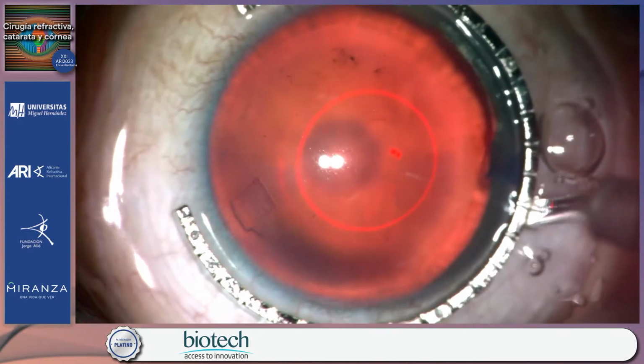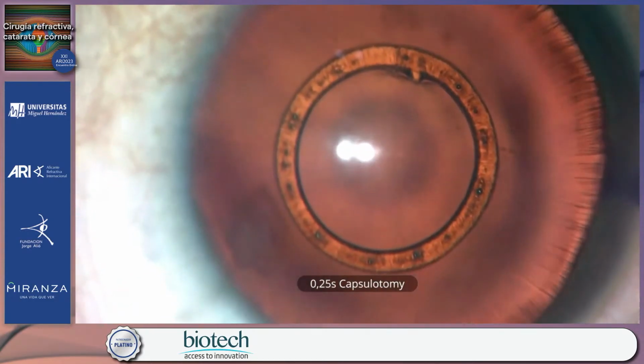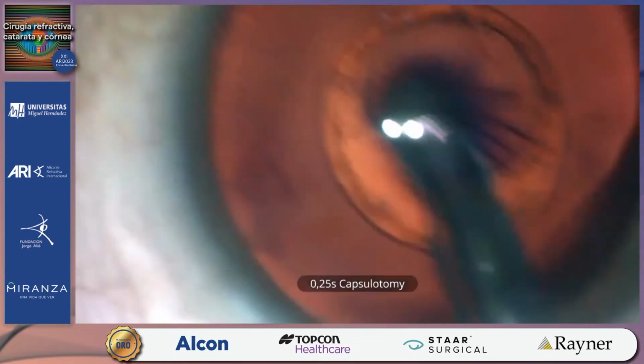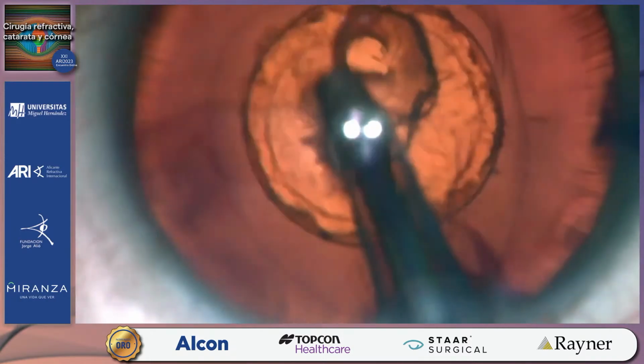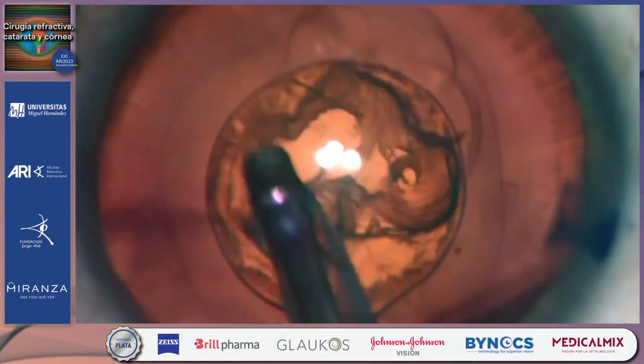After the centration and focus, the circular capsulotomy is done. The central capsular disc is aspirated directly by the phaco tip.